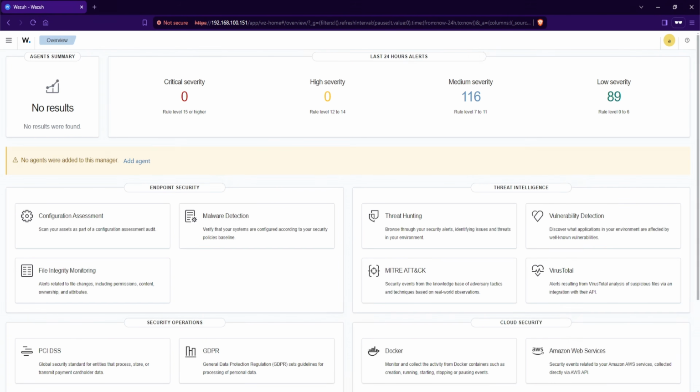For this demo, I'll be using a Windows Server 2022 acting as my target machine, and I'll be using Wazuh version 4.8, which is the latest version as of recording.